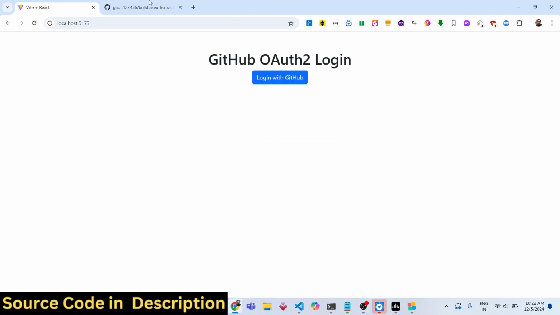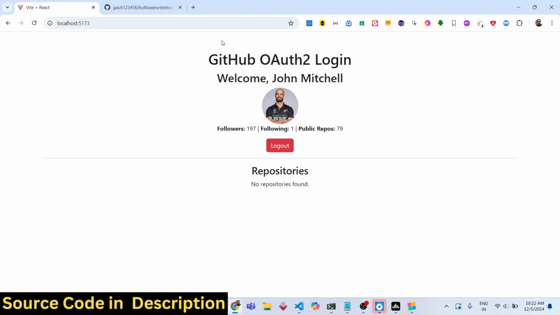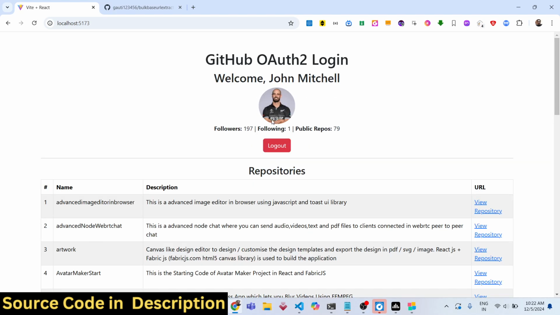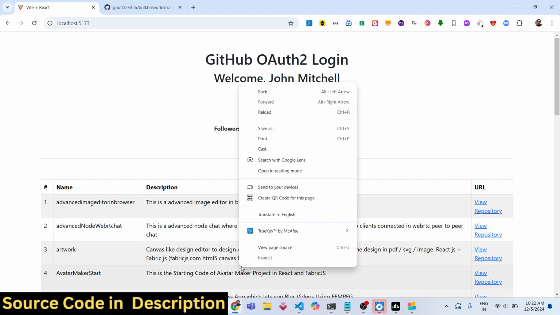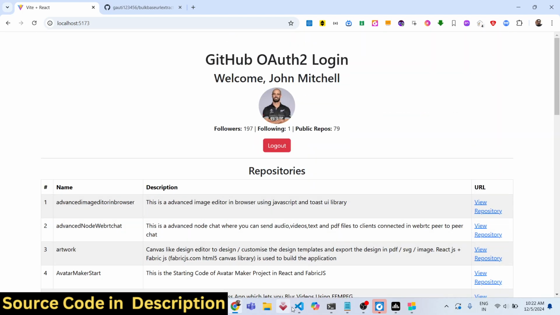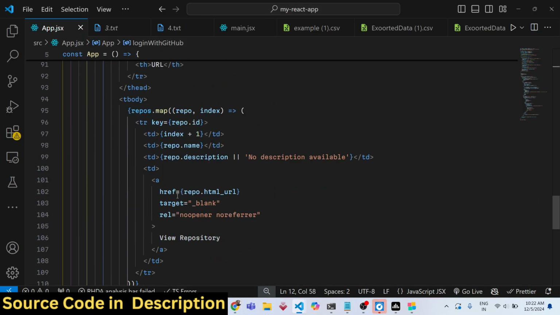If I click logout, I will be redirected to the login page. So once again, if I click the login button, it will again redirect me to the profile page. So all this information is coming from the GitHub REST API, and we are displaying this information in the browser using React.js. So React.js is at the front end.